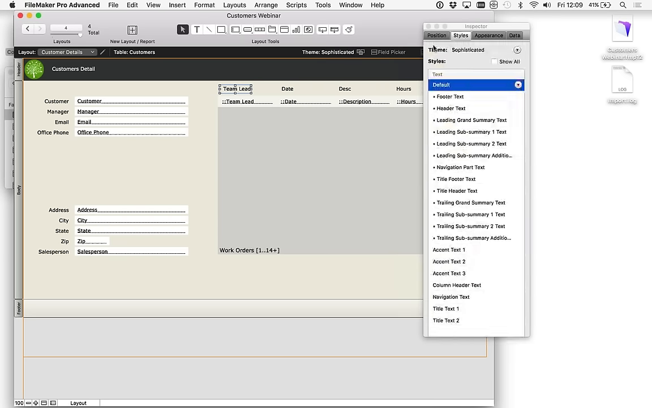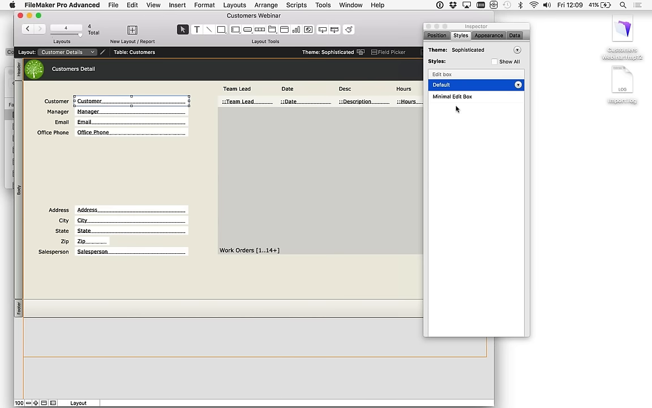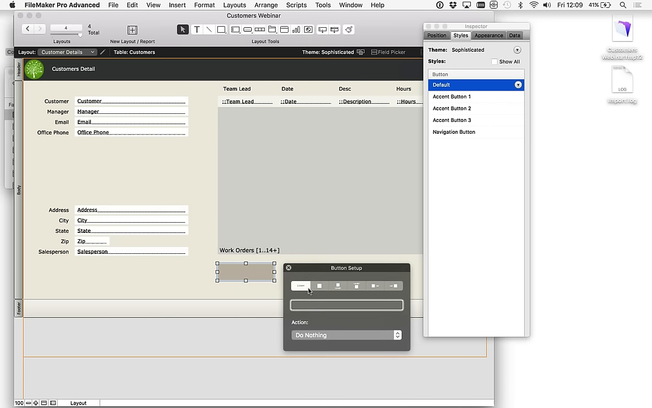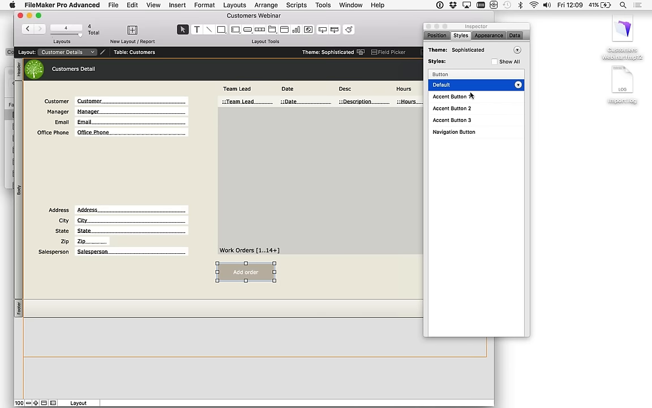window, we can see that we've got a styles tab in here. And every object in FileMaker has a certain number of default styles per theme. So every theme has a different look and feel in the styles. Even the buttons. Let's say if we just bring a quick button in here, you can see even the buttons have styles as well, so you can change the look and feel of the objects.